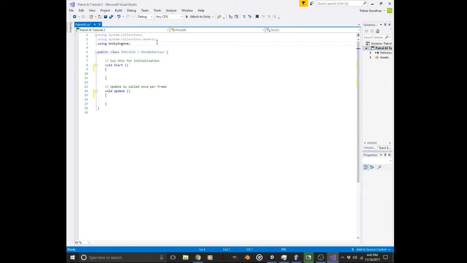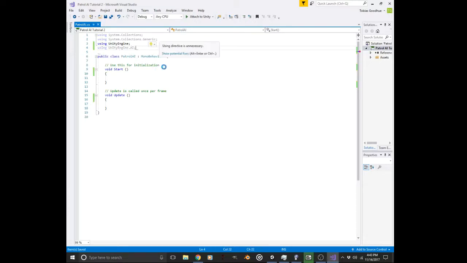But first thing we're going to do in our script is go using UnityEngine.AI. Please excuse the lag. It's just because Visual Studio is starting up and it likes to do this for some reason. Now we're going to create some variables.